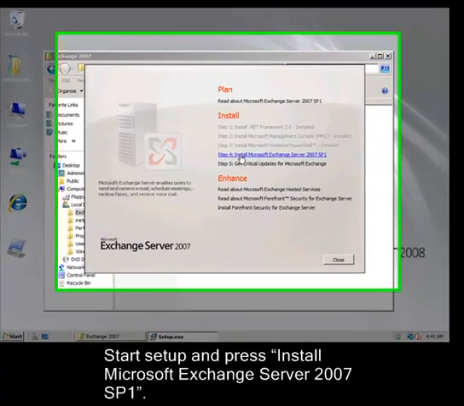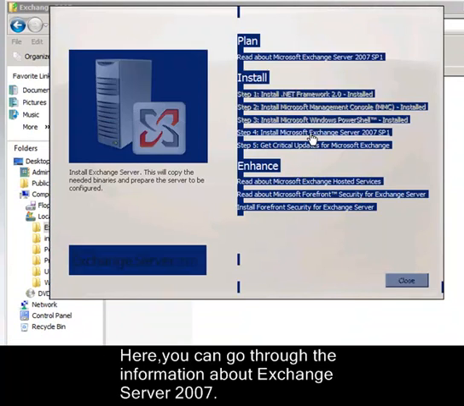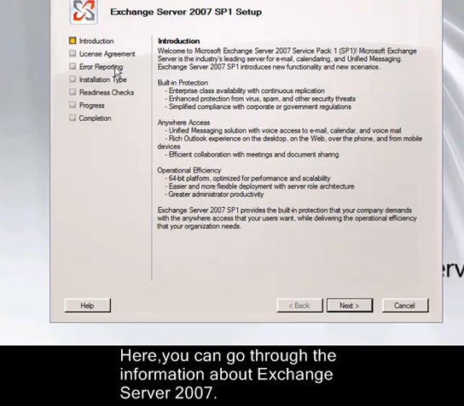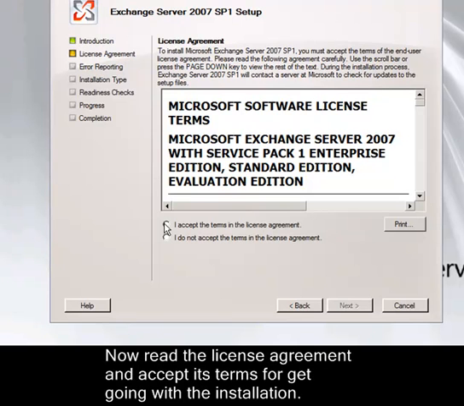Start setup and press Install Microsoft Exchange Server 2007 with Service Pack 1. Here, you can go through the information about Exchange Server 2007. Now read the license agreement and accept its terms before going with the installation.